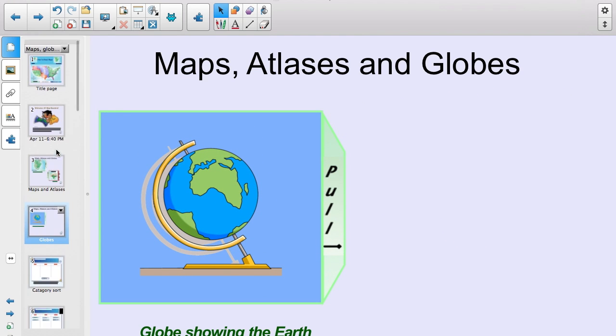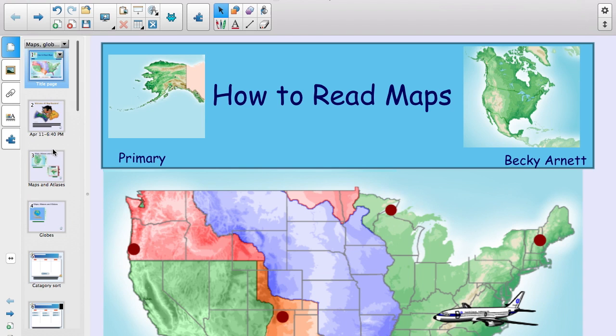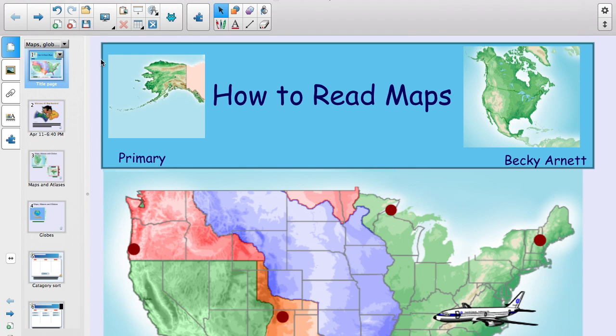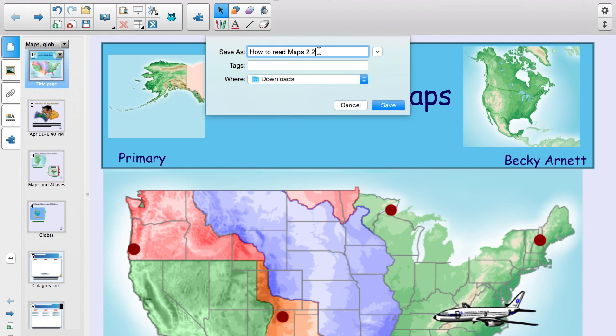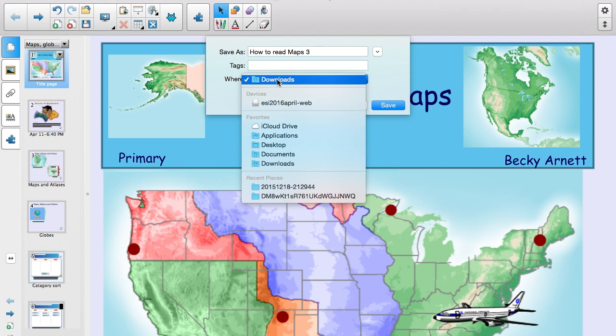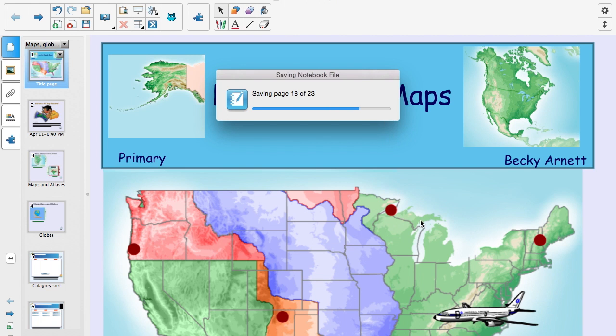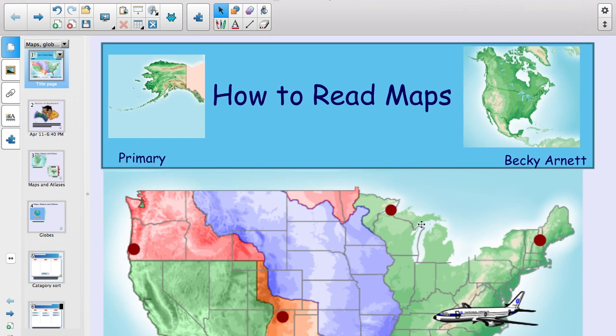Now that we're finished and we've gotten all of this stuff done, we want to save this notebook. So you're going to go to File, Save As, and choose whatever you want to title it. And this is my third save, so I'm going to put 3. And wherever you want to put it, I'll put it on my desktop and save. And then after it saves, you are done.